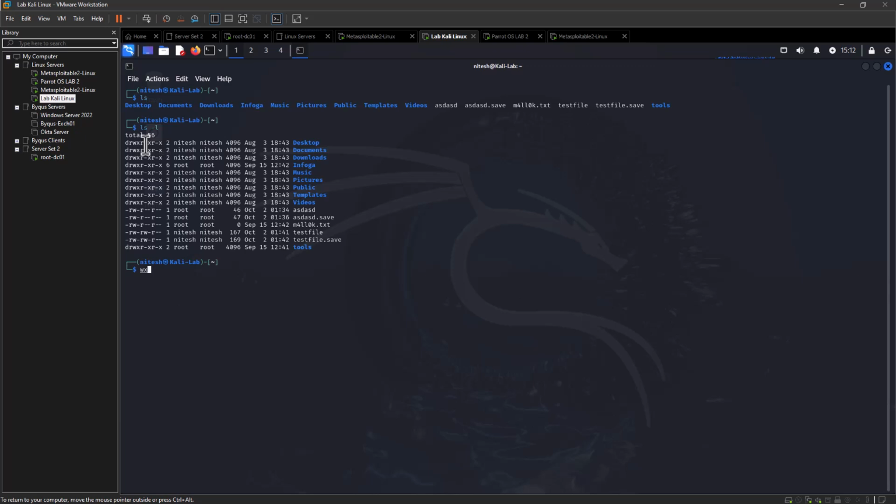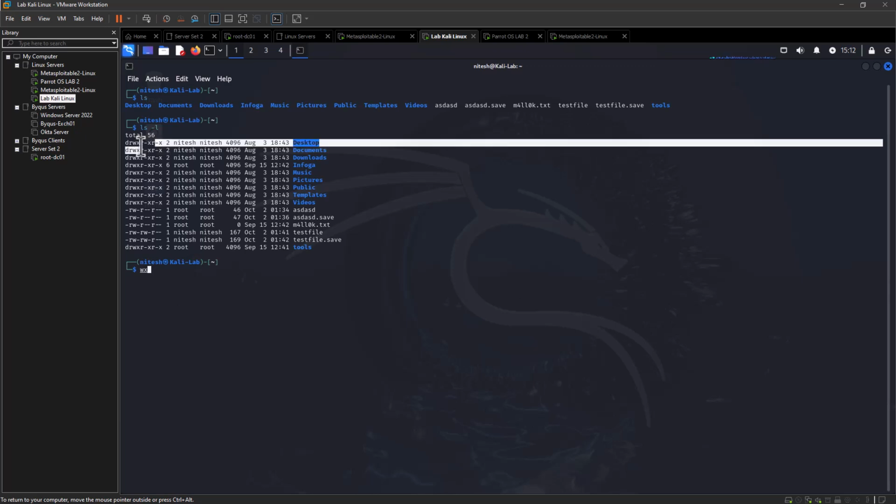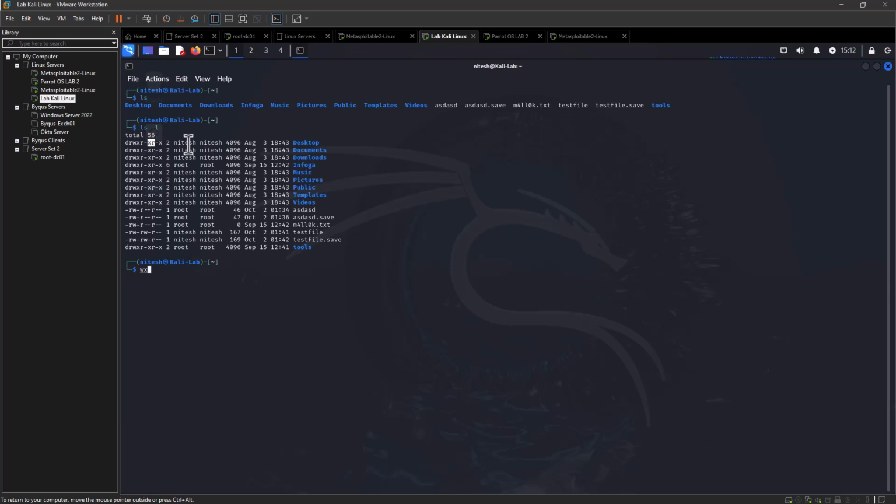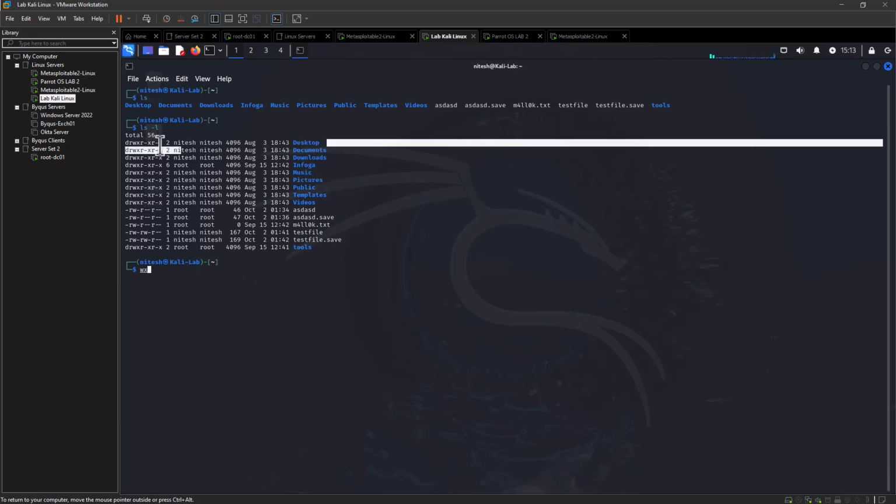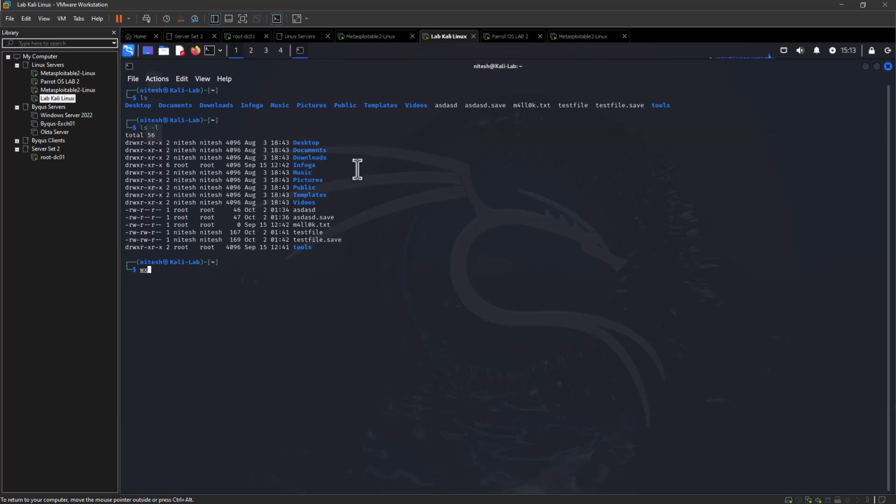Then move to the second set, which is the group. If anyone is part of this group, he will have no write permission, execute permission yes, and read permission yes. Any other user will only have execute permission, no read and no write permission. So this is how it shows you more information about the directory.